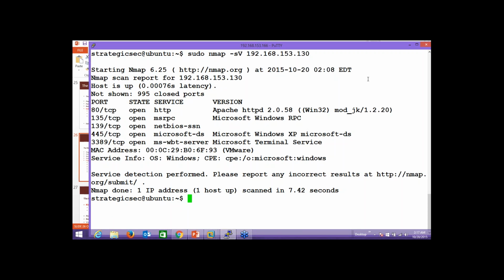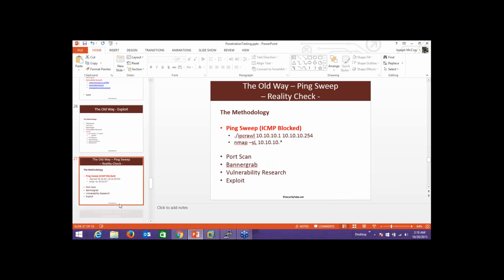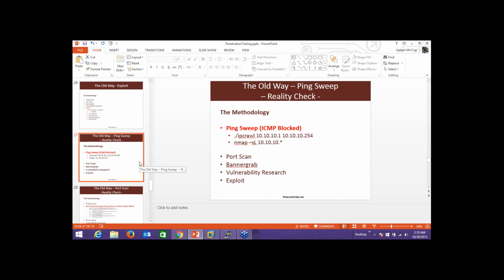Ping sweep, port scan, banner grab, take the version of the server, look it up, find the appropriate exploit, and launch it. That's the old way of doing it. Well, times have changed, and times have changed a lot. So here's a simple problem. This stuff doesn't work anymore. Reality check today is when you try to do that ping sweep stuff, your ping sweep is often going to be blocked. That's just the truth.